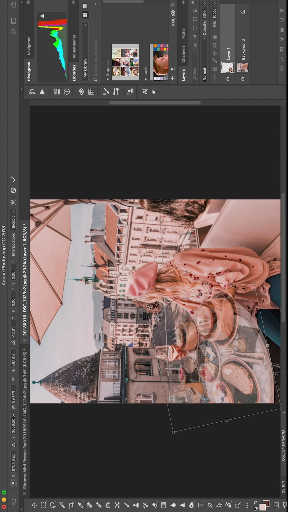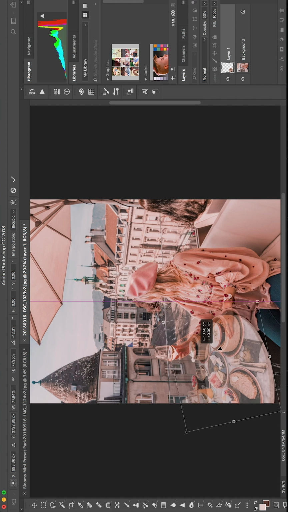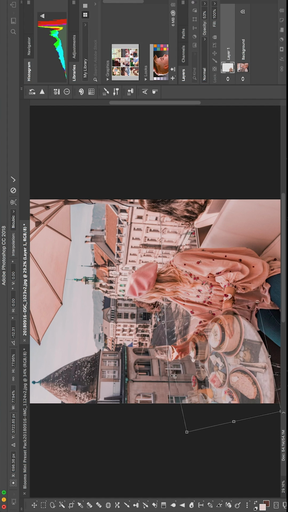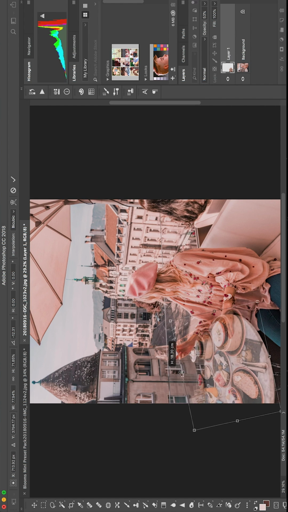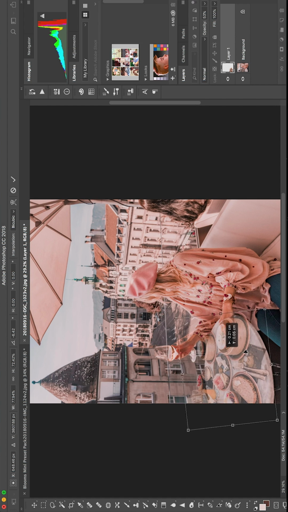rotate it a bit, because I didn't actually get the exact same setup with the table. This was just a coincidence that this one actually worked in the end. So I kind of had to play around with how to position it. And I kind of had to squish it a little bit too because again it was a totally different angled photo. And so now I think that looks okay.